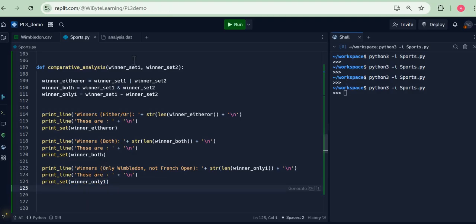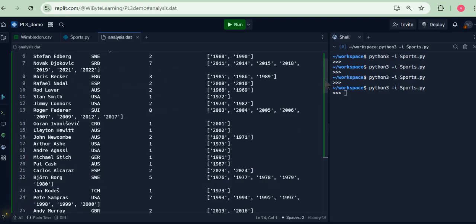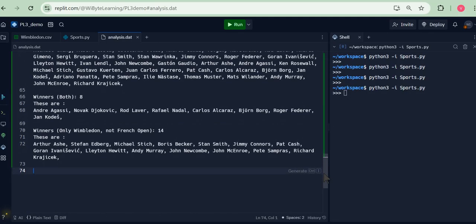When I run this piece of code and look at analysis.dat, at the end it tells me there are 14 people who have won only the Wimbledon but not the French Open. And you can clearly see some very big names here who are in this set. All of these achievements are very difficult. Boris Becker, for example, never won the French Open. Neither did Stefan Edberg.